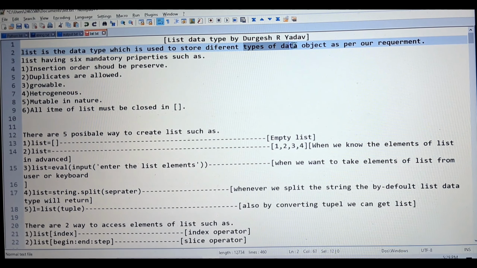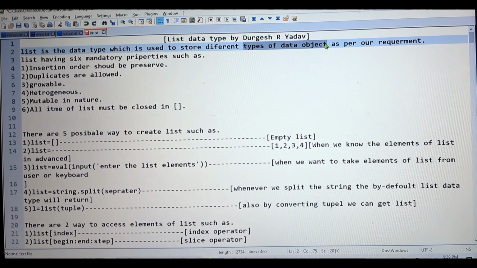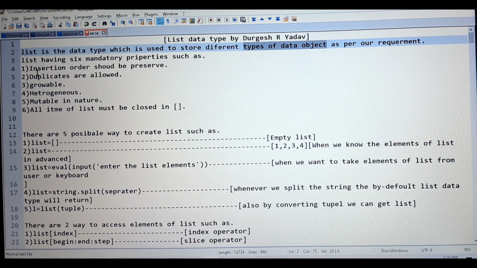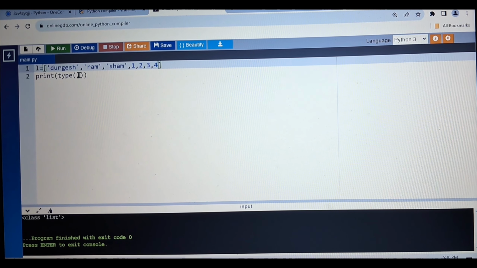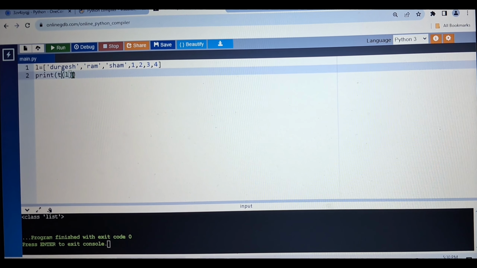What are the different types of data objects we have stored? Have you seen? I first stored numbers, then I stored strings, then I stored numbers as well as strings. It means we can store different data types of objects. Then the second thing I have told you is that insertion order should be preserved. If you see here, let me print this one.